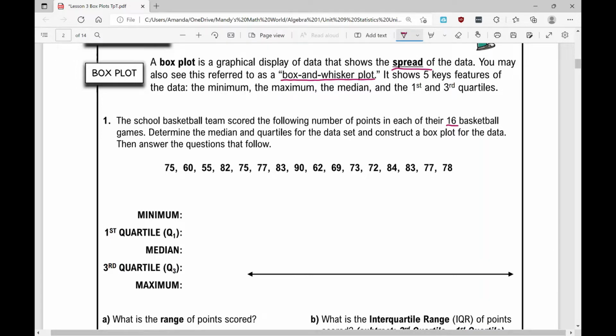We know we need to find the minimum, the maximum, and the median for the data, which means what do I need to do first if I'm looking for those values, especially the median? I need to order this data from least to greatest. There's 16 numbers here, so you need to make sure after you order them from least to greatest, you count and make sure that you have 16 values there. But what I want you to do is pause the video, go ahead and go through this and order this data from least to greatest.